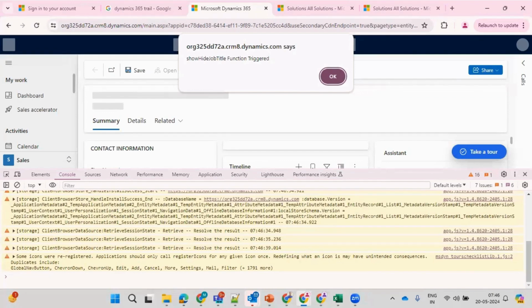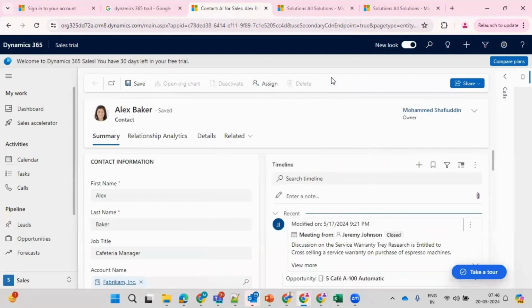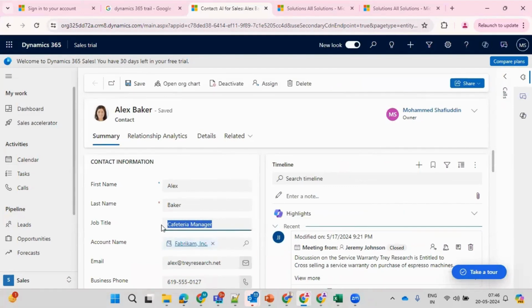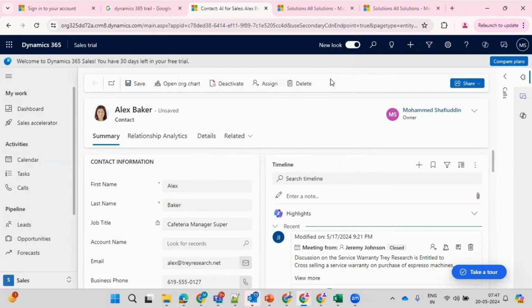Okay, see, now the new function got triggered. Click on the OK button. See, this is now editable. Job title, I am able to add the job title, I am able to edit this one. For example, I am now removing the data in the account name field. See, now the job title function triggered, null.